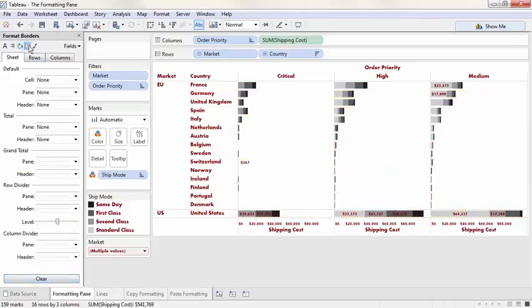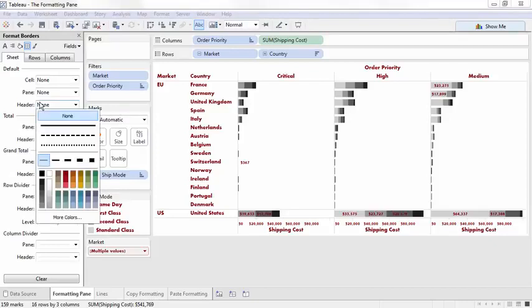Let's format borders. Borders are the lines that surround things like the table, cells, headers, and row and column dividers. We can see what each piece does by playing with it. Let's make our default header line thin, dashed, and gold. Note where that impacts the view. For clarity, we'll turn it back to none.